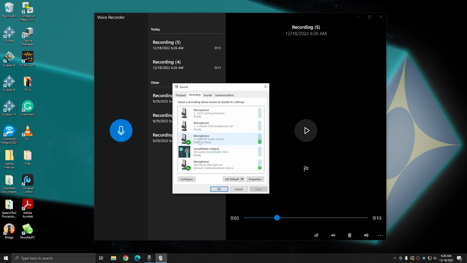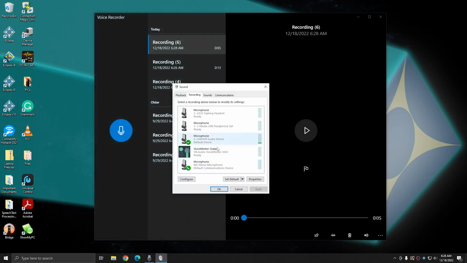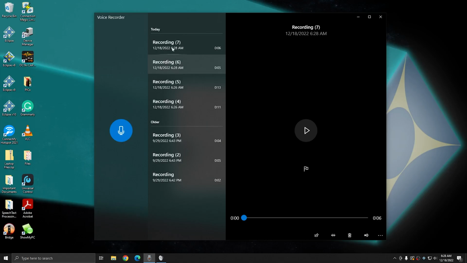So if I choose the lower quality microphone and set that as default, I can make a new recording. This is a new recording with the lower quality microphone that is farther away. And then I can switch back to my higher quality microphone, and I can make a new recording with that one. This is a new recording with my high quality microphone that is much closer to me. And now I have both of these new recordings and I can compare them directly again.